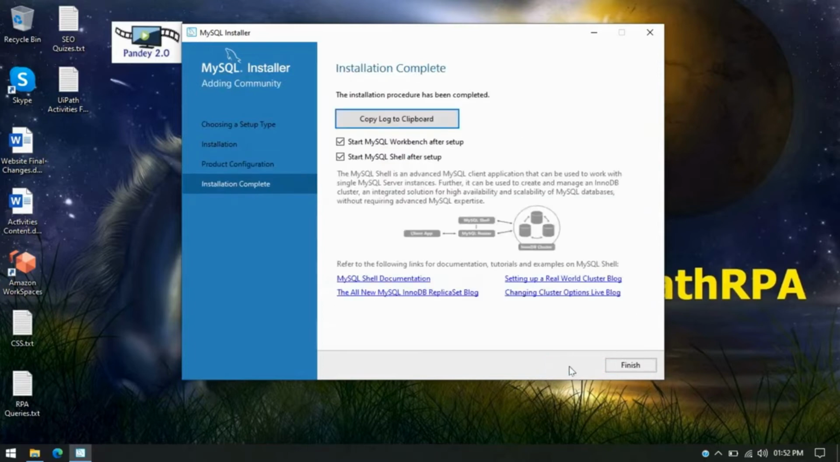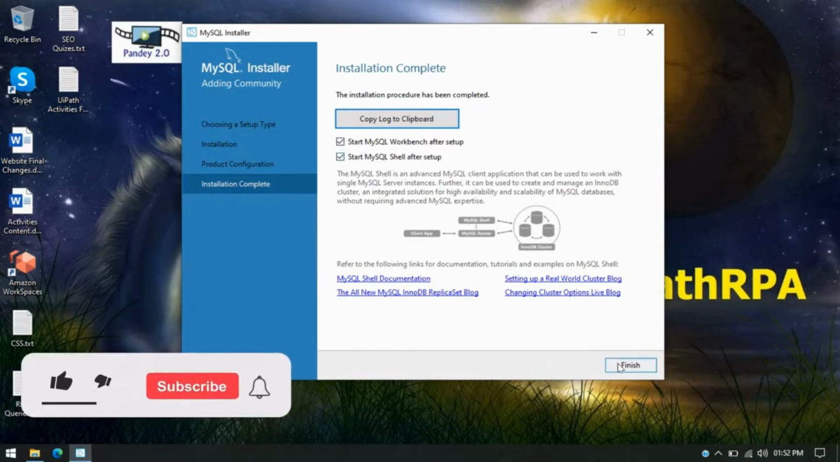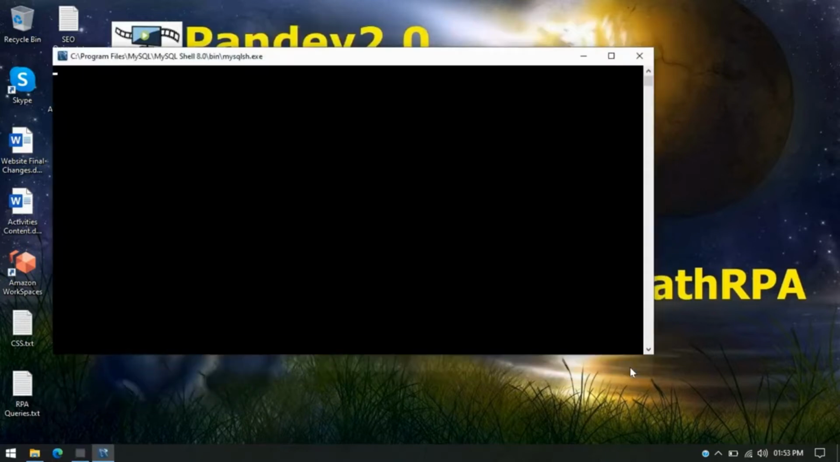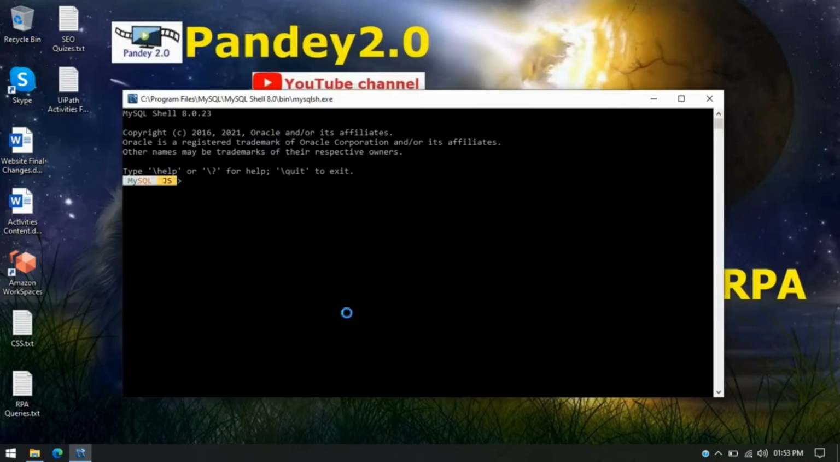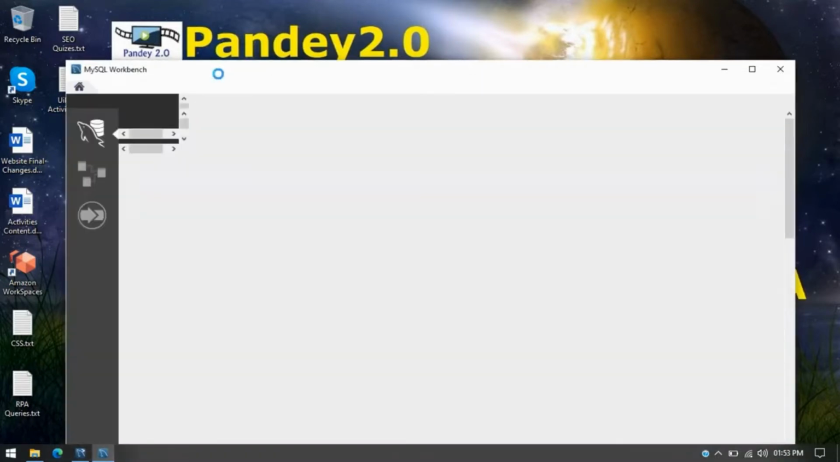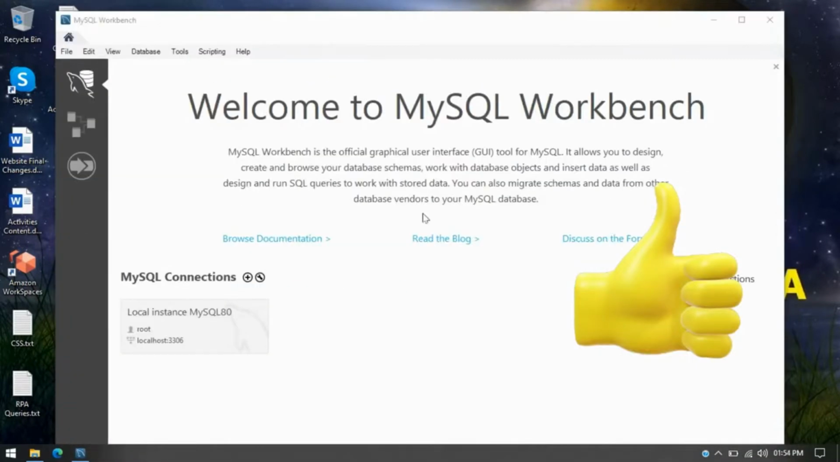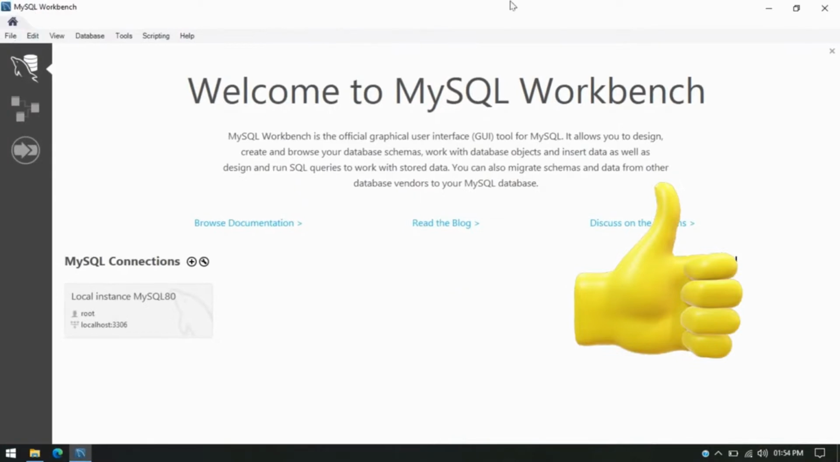Click on next, and now here you can see we have two options: start MySQL Workbench after setup and start MySQL Shell after setup. Yeah, we can check that so that it will open that Workbench, and I can show you that after installing. So click on finish. So Shell is started now, MySQL JS, and then this MySQL Workbench also started here.